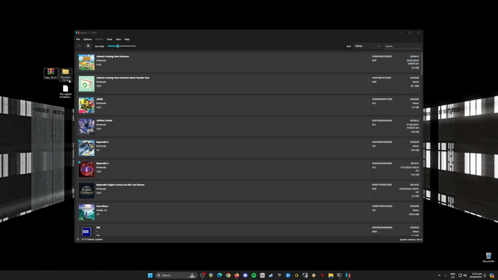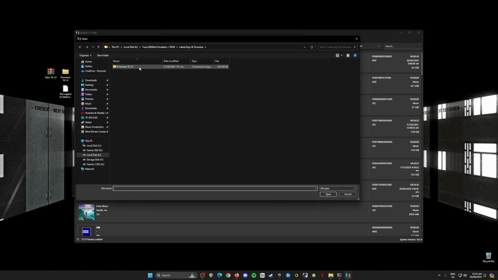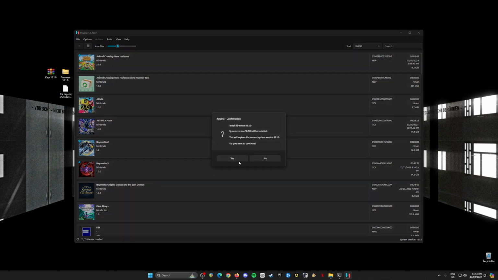The next step is to install the firmware. So just go to Tools, Install Firmware, install a firmware from XCI or ZIP file. Locate that firmware file. Ryujinx will say we'll have to install this firmware version. Hit yes, and it will say successfully installed.